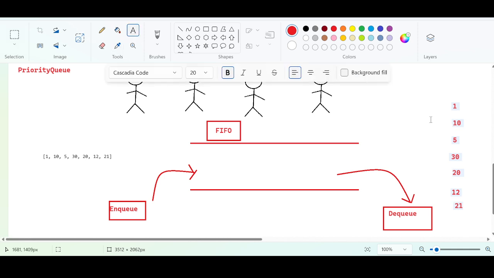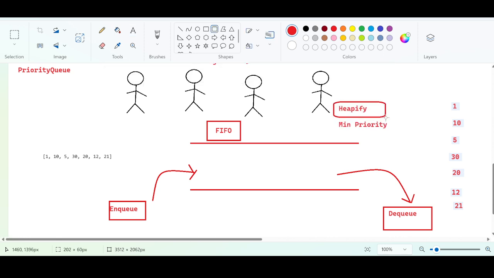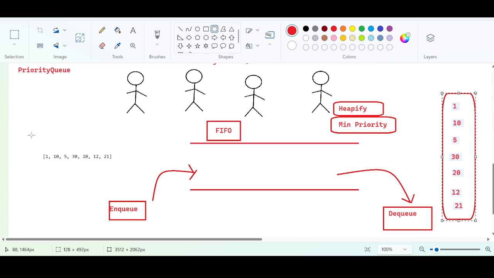That something is called what? It is following an algorithm called the heap algorithm, and we call it min priority. Heap algorithm and min priority. Don't worry about these words. We are going to see these things in action. We want to understand why the order is like this. I'm going to take the same examples, and I will help you understand how we are getting this order for the priority queue. Right? Shall we go?